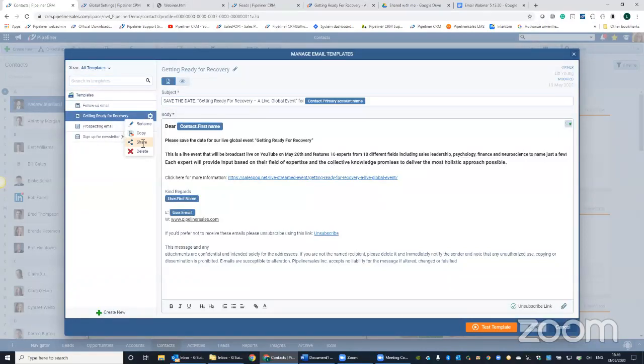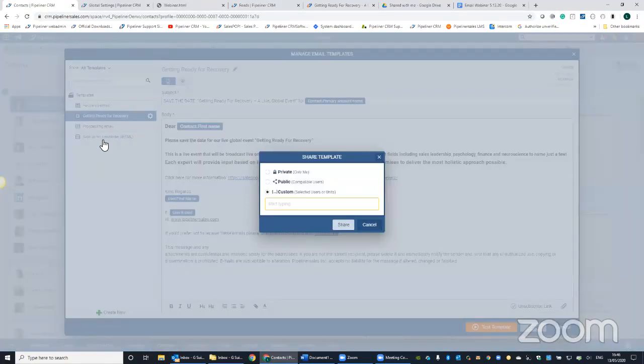I'm just going to click on share, and I can either make it available to absolutely everybody by making it public, or I can pick selected people that I know are going to want to use it. I could choose Todd, for example, and then click on share. That means that when any of my colleagues go into the template manager, they're going to be able to see and use my template.